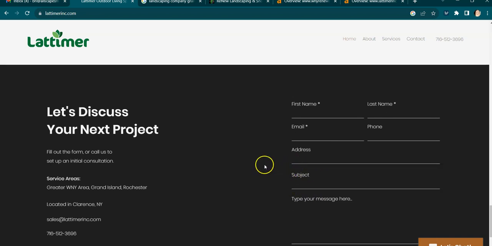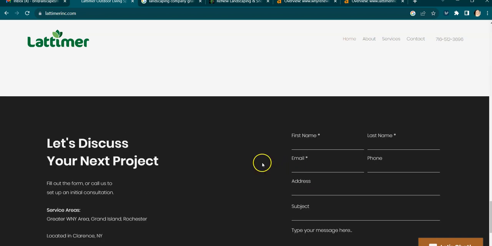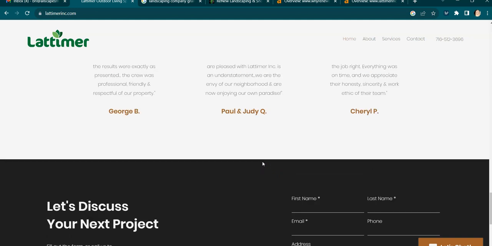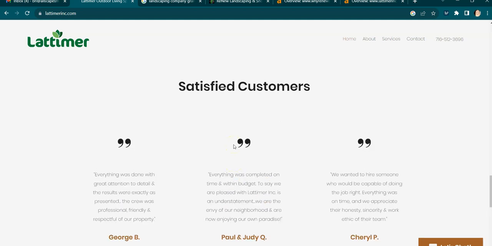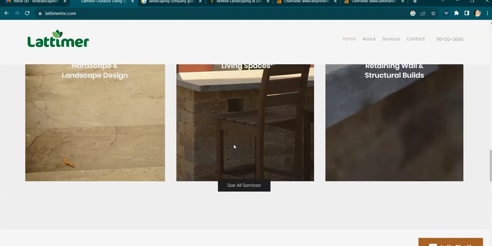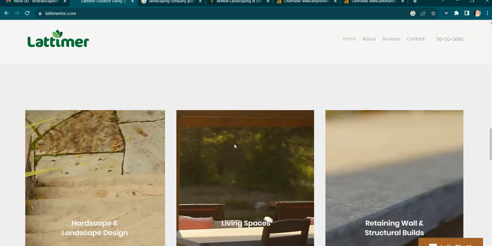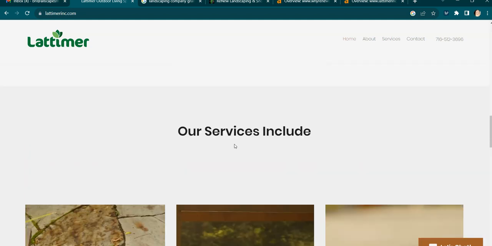Now, within this content, you want to have keywords. And keywords are things that someone would be searching for if they were trying to find you. So for example, if someone was searching for a landscaping company, Clarence, New York, and you had landscaping company, Clarence, New York, all over your website, you're going to be really relevant for that search, and Google's going to be willing to put you higher at the top.